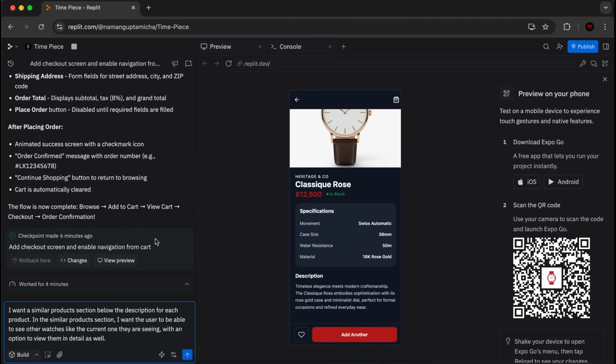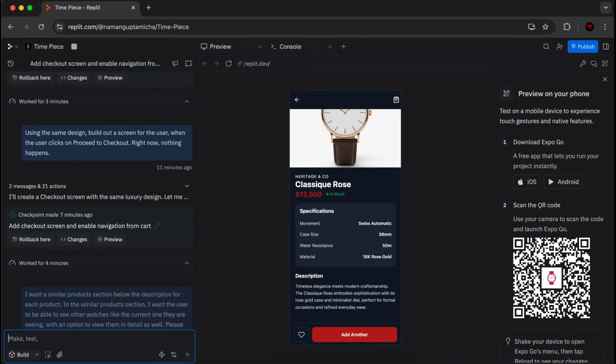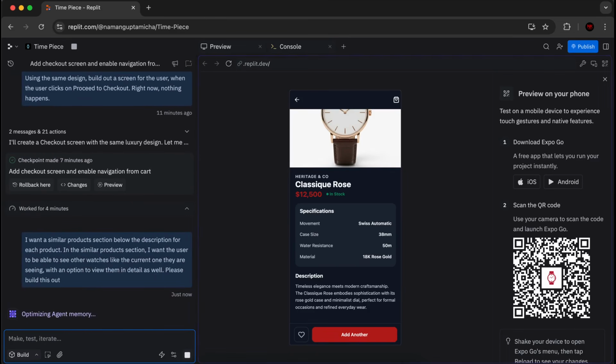So I'm going to hit enter. I'm just also going to say, please build this out. And I'm going to hit enter. And now Replit AI agent is going to build out this feature. And I know I keep on repeating this, but this is essentially what it takes to build great applications that are useful and advanced. It's just as many iterations as you can do.